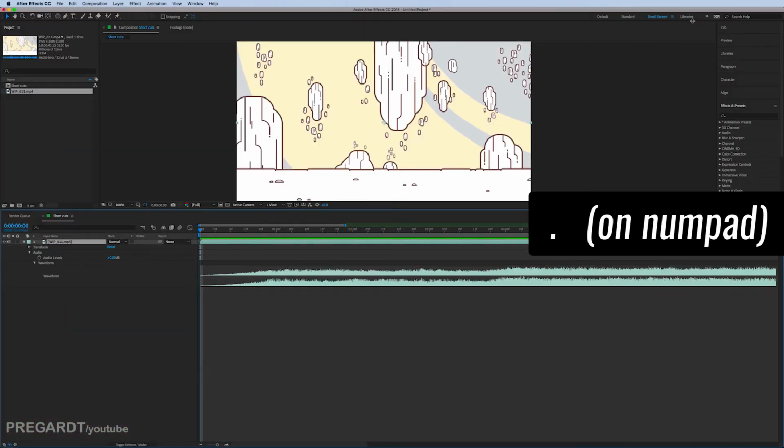Okay, the next one is the little dot on your numpad. I use this one when I have a very heavy After Effects project file with lots of layers, and it's really hard to RAM preview your animation, but you want to listen to only your voiceover or your audio. Hit the little dot on your numpad, and it's going to preview only the audio for your animation. Hit the dot again, and it's going to stop.